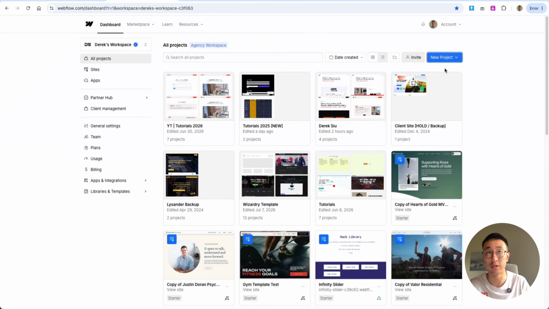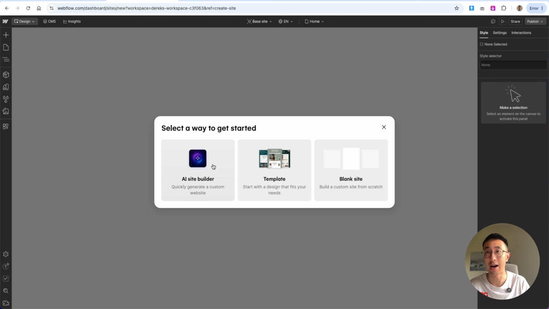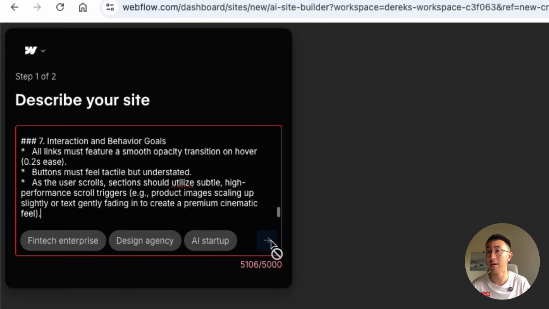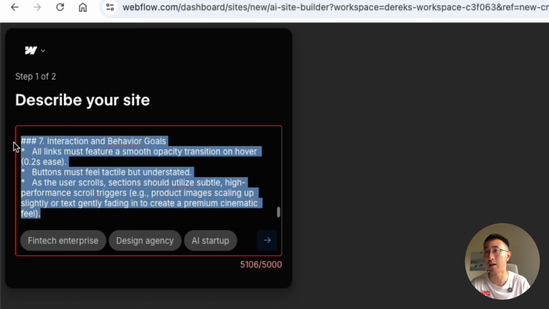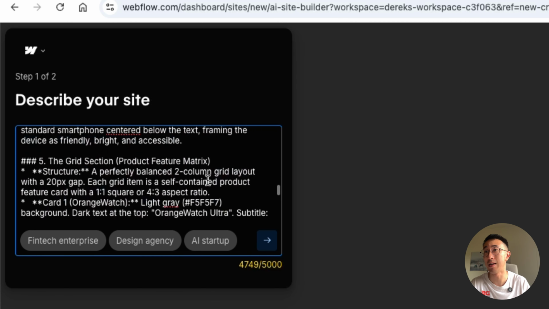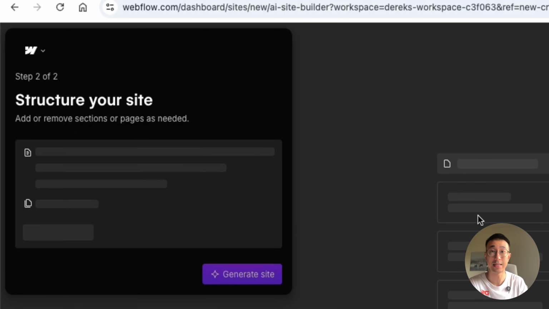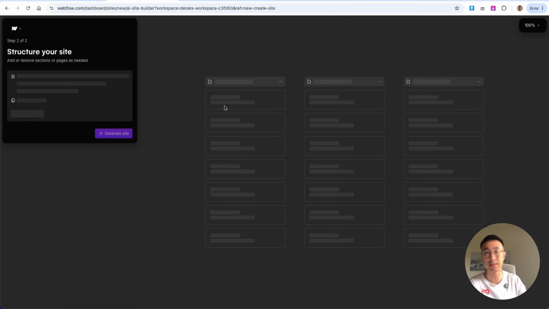Okay, so I'm gonna hit new site. I'm gonna hit AI site builder. And I actually have a prompt right here. I'm gonna paste it. You'll notice the maximum character is 5,000, so I'll just delete a couple. This is a very detailed prompt, which I'm not gonna read out, but you'll notice I put a lot of prompt in it. Essentially, I'm building a premium, ultra minimalistic, hyper polished e-commerce and marketing landing page. That's essentially it. So I'll hit enter. And let's see if this is gonna make an ultra premium marketing site that's gonna win awards with 3 Ws.